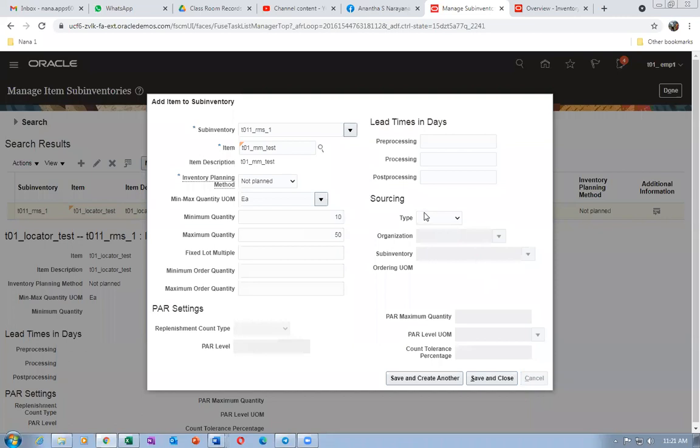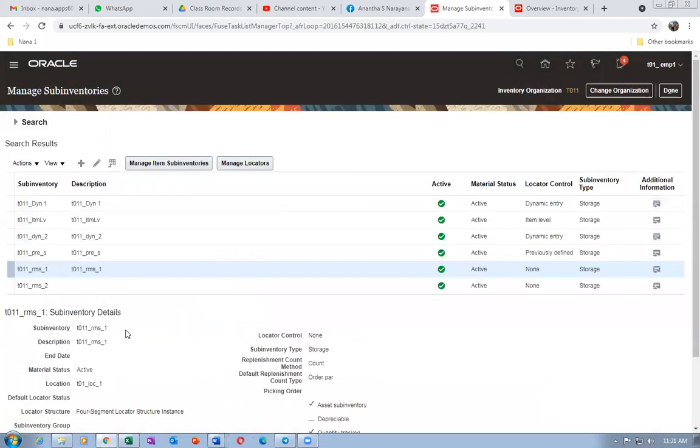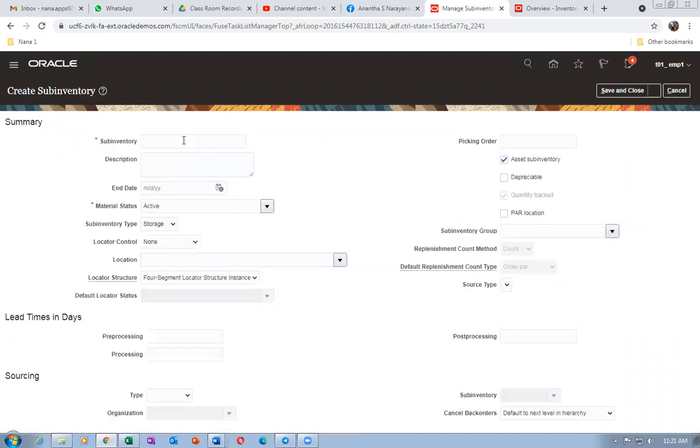I will now create one subinventory called SFSI. I click on the number of it, then click on plus. This is a shop floor subinventory. Give SFSI here, then go to the description. Location is the only thing which is required for this. Click on save and close.